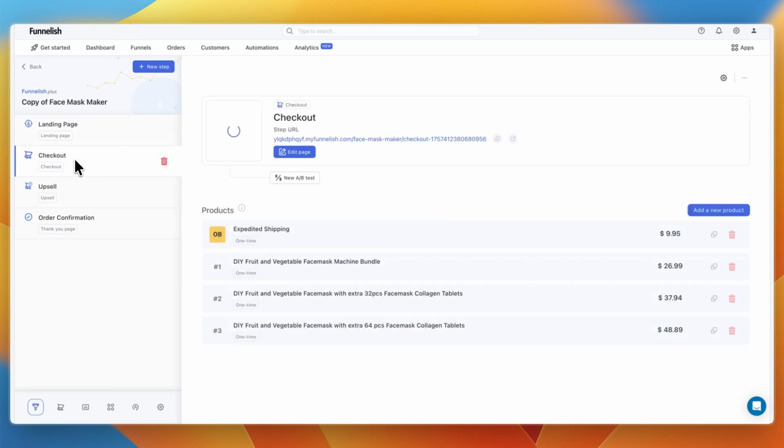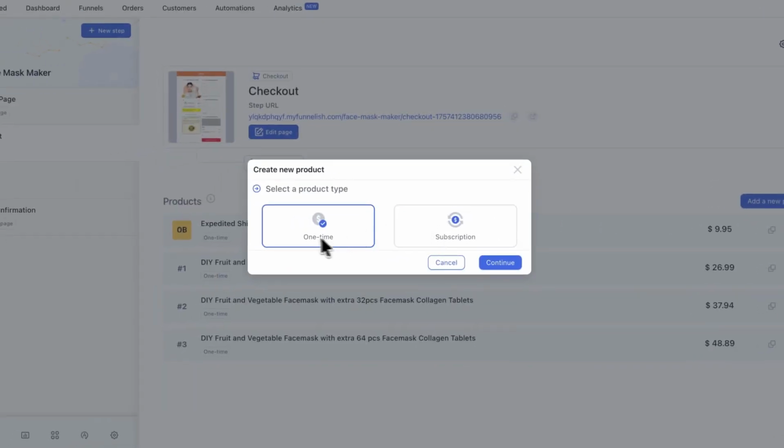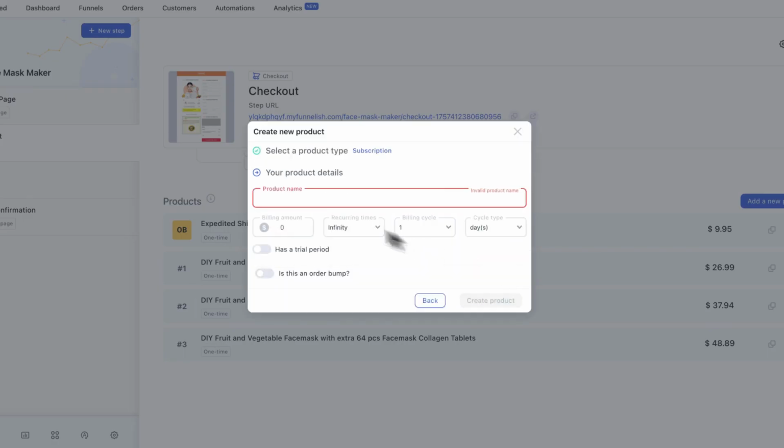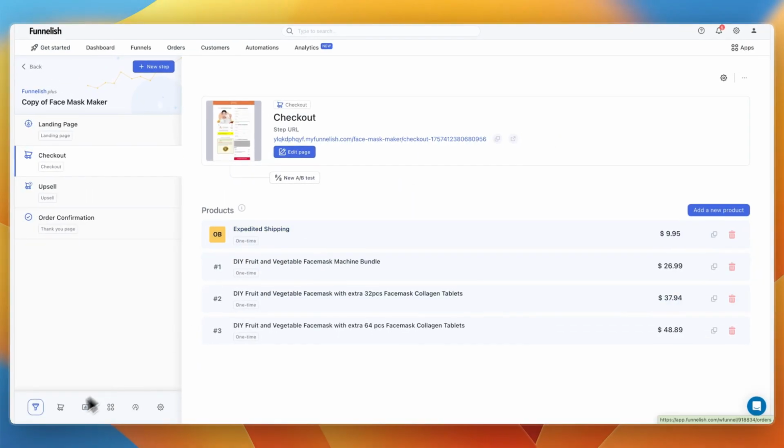So you can click Go Back to Funnel, and here go to the checkout page, for example, and then you can go and edit that page. Now also for the products you're actually selling, under products, click add a new product. It has a few already listed, such as expedited shipping, and in this case a fruit and vegetable face mask. If you click add a new product, you can choose if it's a one-time product or a subscription, then click continue, give it a name, billing amount, the recurring time if it is a subscription, whether it has a trial period, and whether there is an order bump. From there, just click create product. So that is how you can basically customize the funnel.